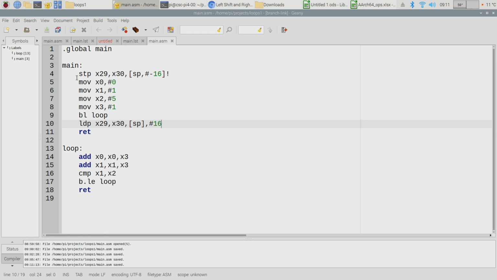Now, before I added in the store pair and the load pair, where was the information of the previous value of the link register? It was gone, right? Because I overwrote the link register and I never saved its contents anywhere. So the very beginning instruction is going to store x29 also, but in particular, x30 is the one that we really need to keep track of. It's going to store the very beginning value of the link register from when we started the program.